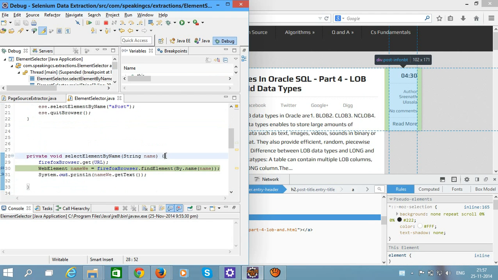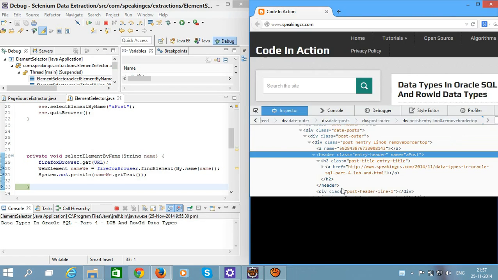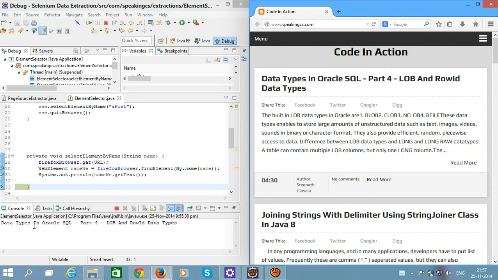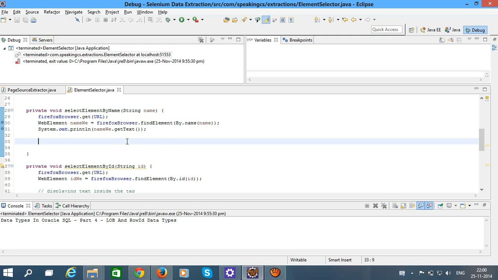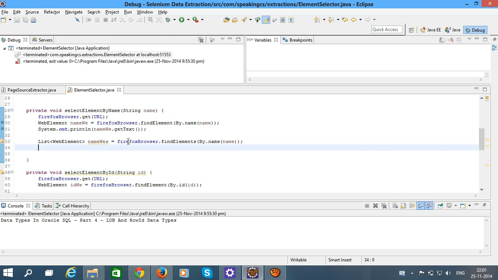Now Firefox found the name web element and here you can see the title of the post under console, data types in Oracle. And if you have multiple HTML elements which have an attribute of type name and the same values, just like a post, then call Firefox browser dot find elements by passing the argument of type By just like the previous one, and now iterate the list of web elements.